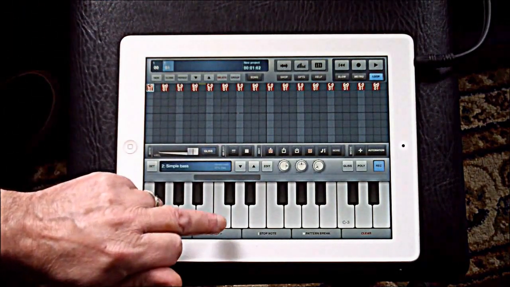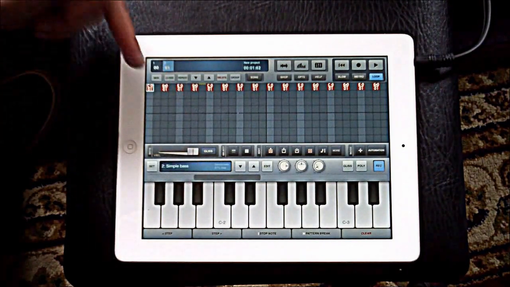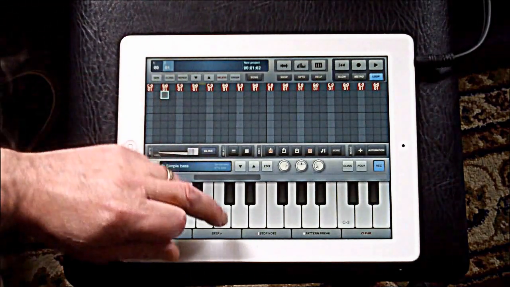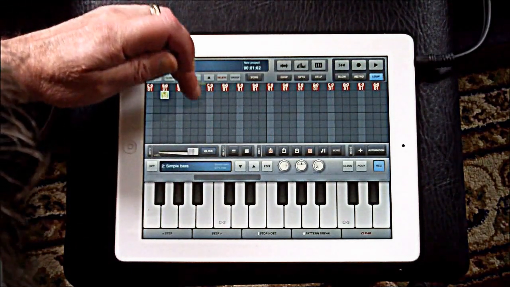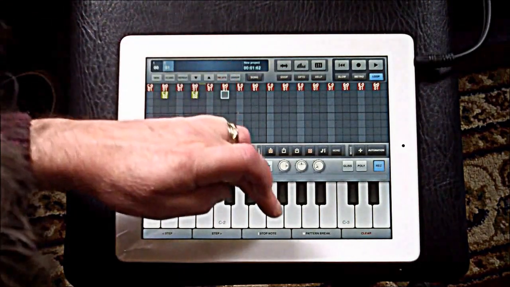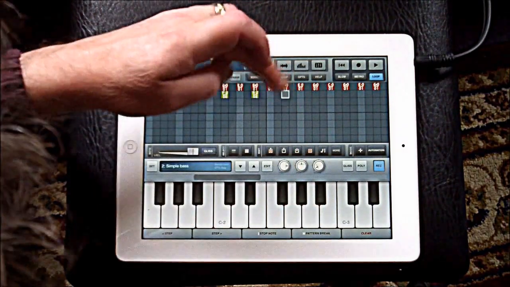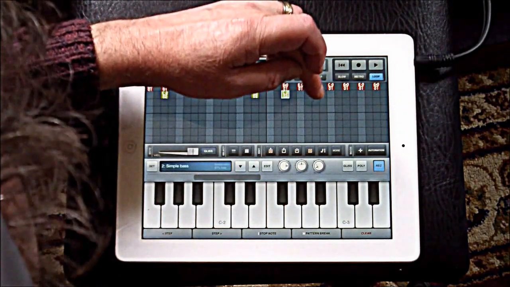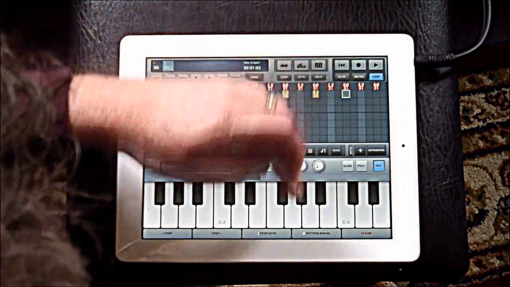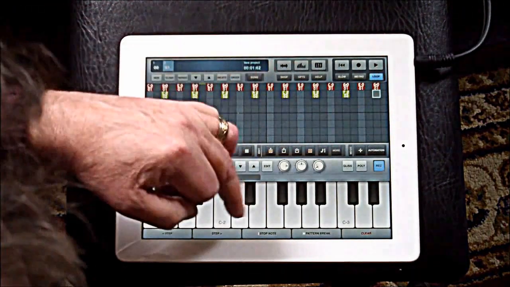If I was to hit a C2 now, it would change that drum pattern to the simple bass in C2, but I don't want to do that. So I'm going to put some simple bass there, and there, and there, and back again. This is just to give you an idea of one of the ways of programming the synth.